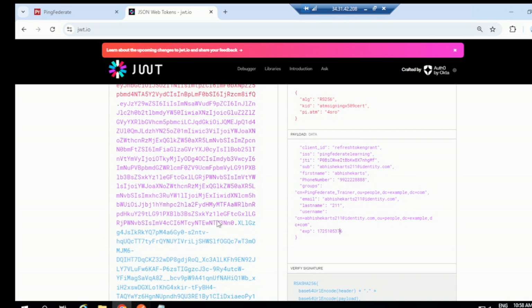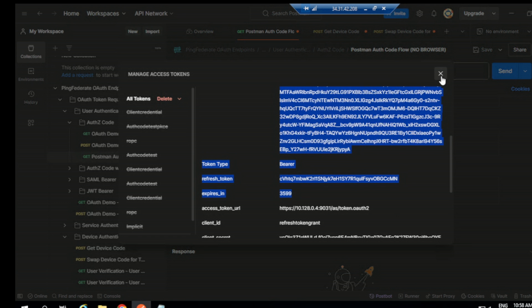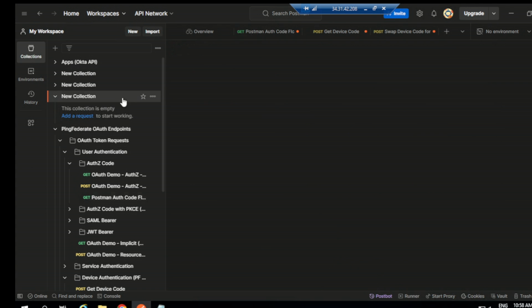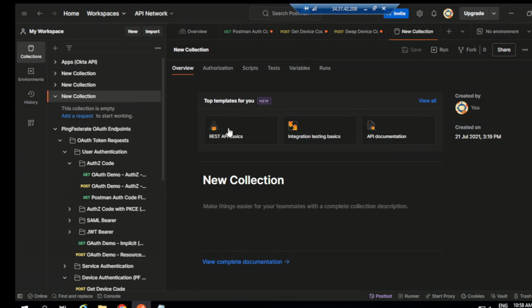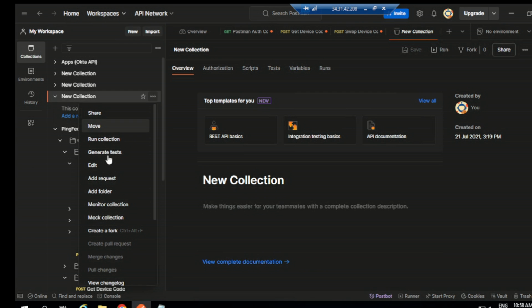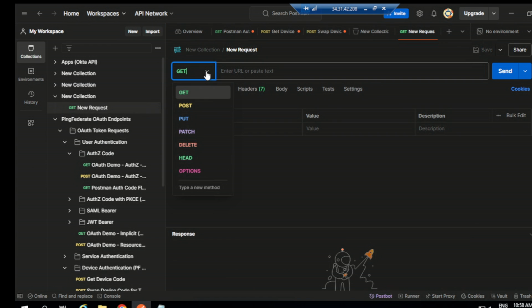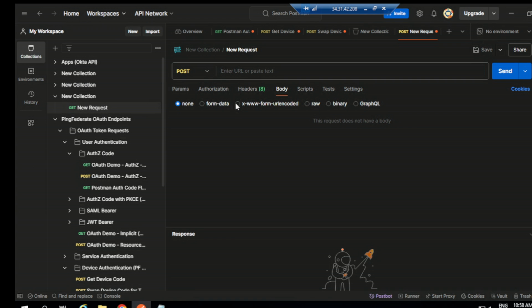So I'll go to the Postman. Let me close this. I'll open a new collection. In the new collection I'll just open a new HTTP request, add request. Now let's go for this POST call. And in the body, just give x-www-form-urlencoded, and then just pass a few values here like client ID.